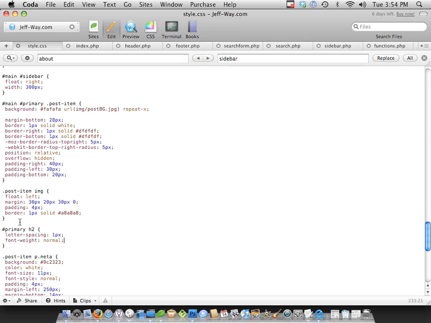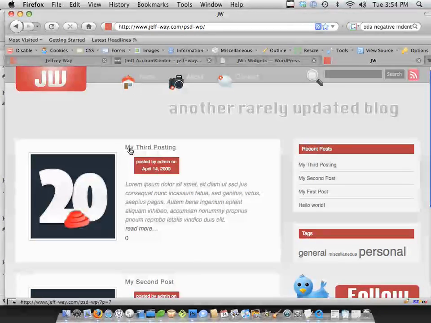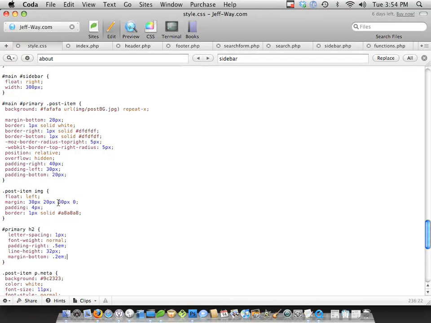And what else? Font weight. I don't want it to be bold, so normal. Padding right. I'll explain this in a little bit. It's just to make sure it doesn't go too far against the edge. Line height of 32 pixels. And what else? Margin bottom 0.2 ems. Refresh the page. And most of that we will see the effects of later, okay?